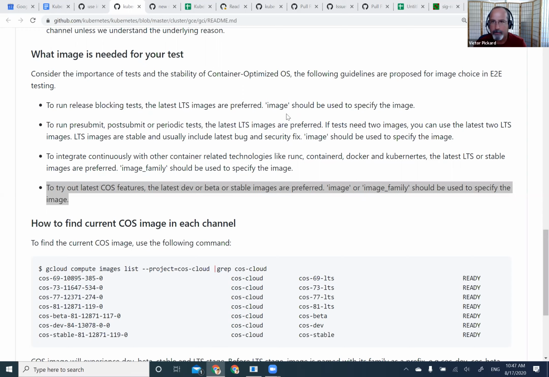Because if you stop and think, what's the purpose of why we are testing? Why are we running these images? Are we trying to test each and every version of the LTS or COS image? I think the answer is no. We want to be able to say the LTS version works on all of the SIG Node end-to-end tests.